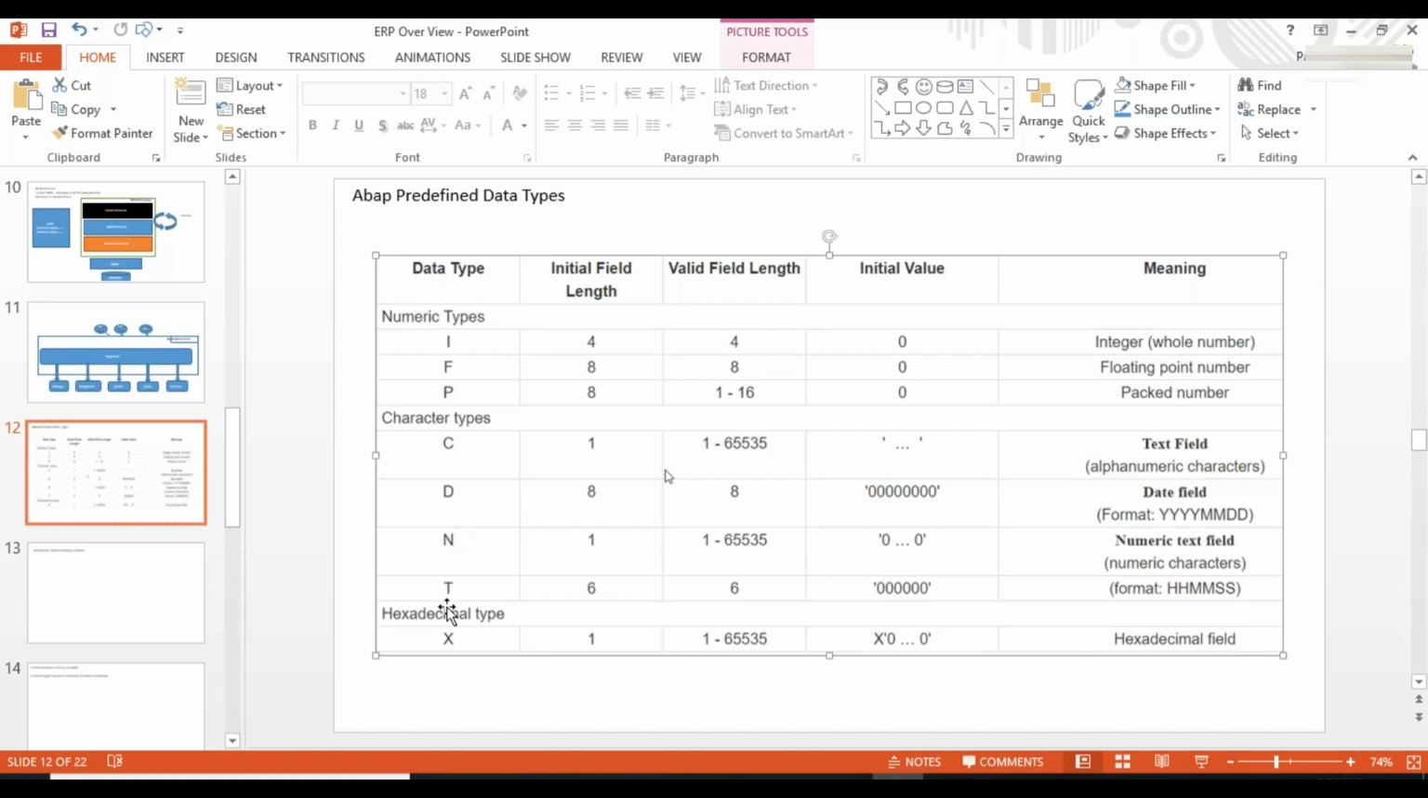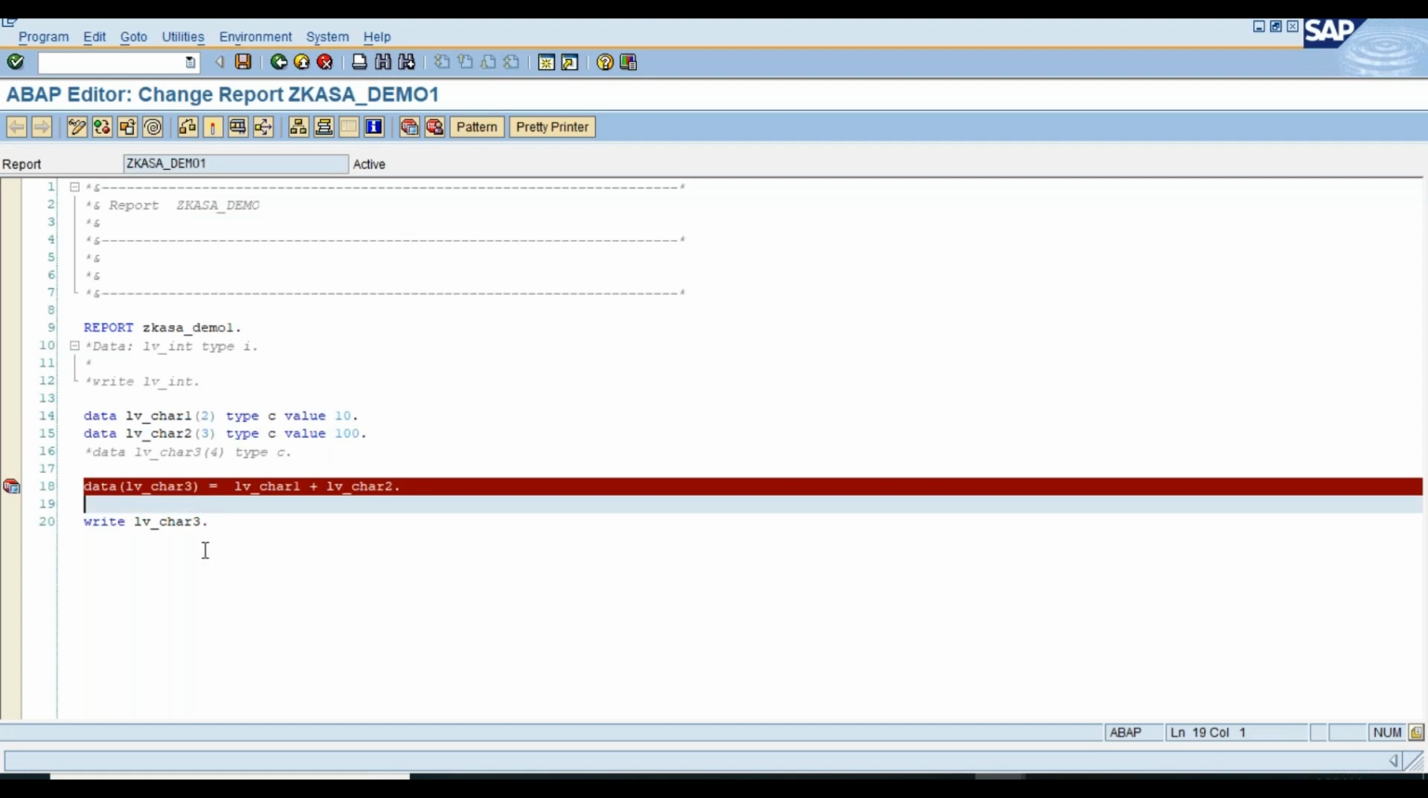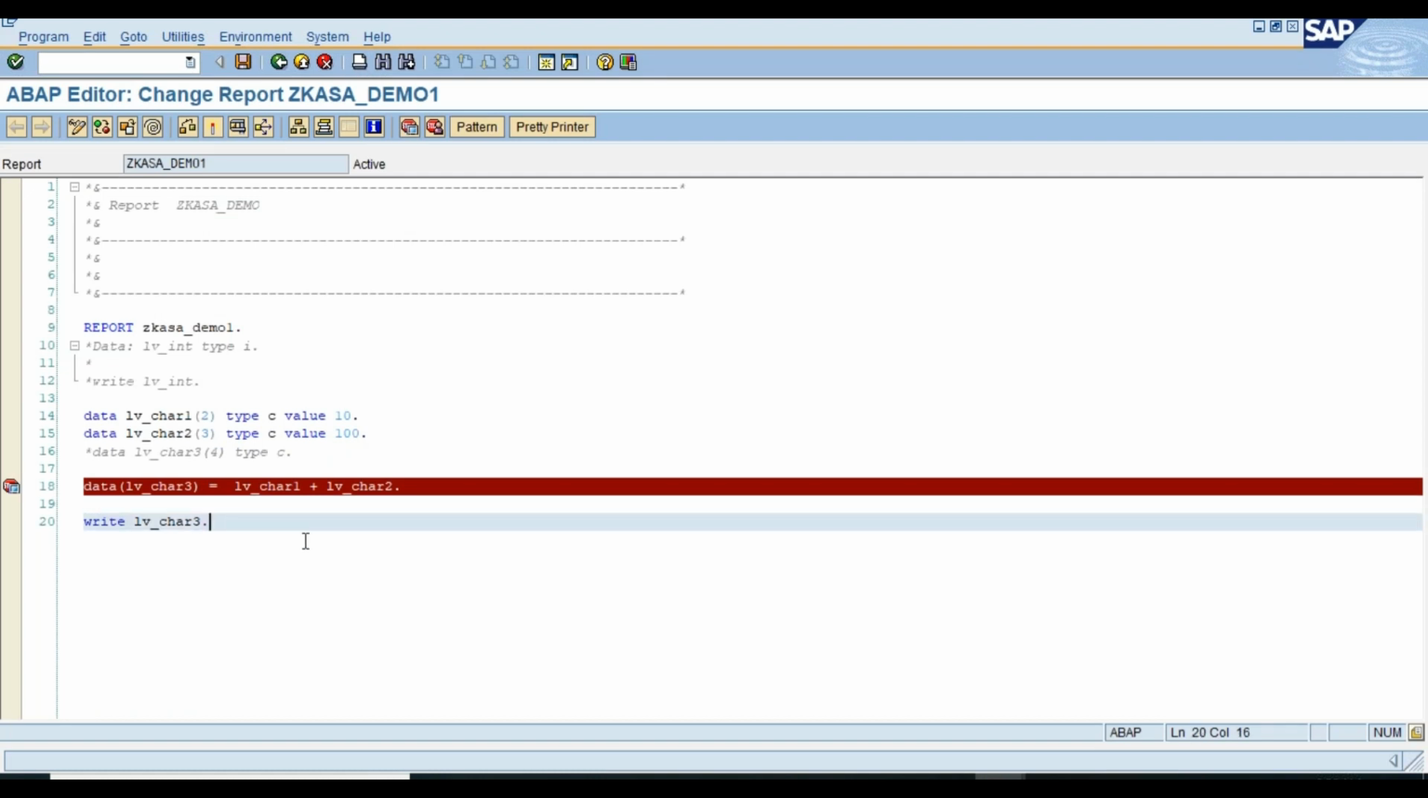Then this date and the numeric character. This is also one important data type, numeric character. What is the beauty of numeric character? Suppose you have to show this, means you have to write 1 2 3 4 5 6 7 8 9 in a sequence.